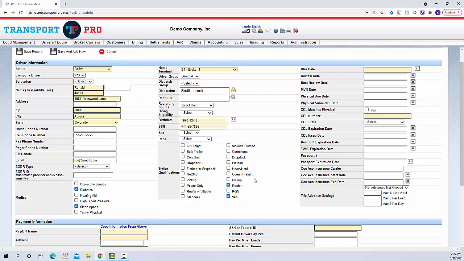If a dispatcher tries to dispatch this driver on a different trailer type, such as a step deck, then the dispatcher will receive a notification that says this driver is not qualified to haul this type of trailer. Note, this is not a hard stop, and the system will still allow the dispatch, but it will bring the issue to the dispatcher's attention.